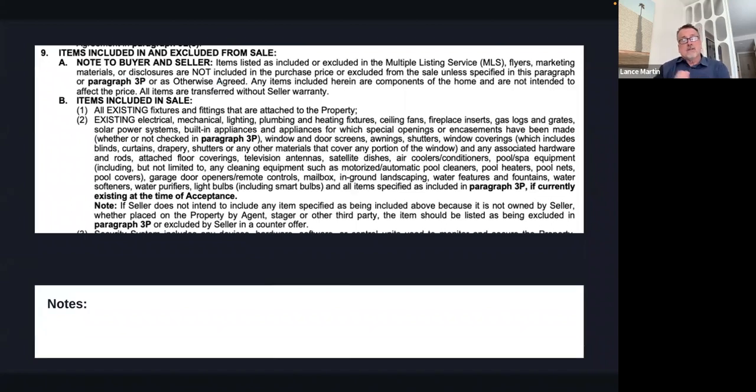So, and also in that vein, if it says something in the MLS that says, hey, the pool equipment doesn't stay, okay, that's a good idea. Put that in the MLS, but you need to get that in the contract. Don't refer back to whatever it says in the MLS. So whatever items you've included or excluded, get it in the contract, whatever that particular item is.